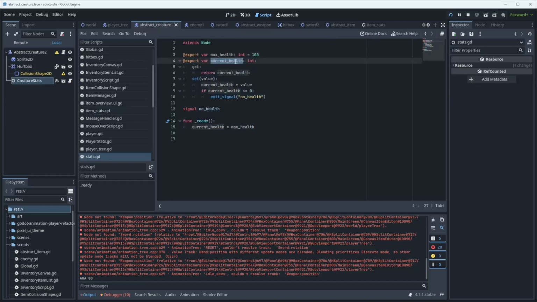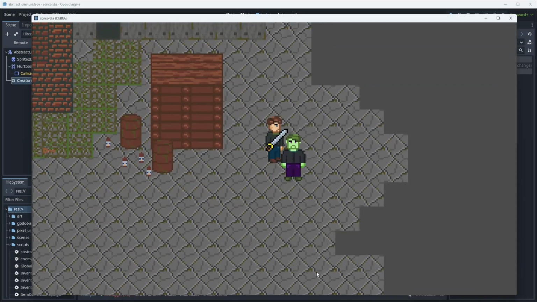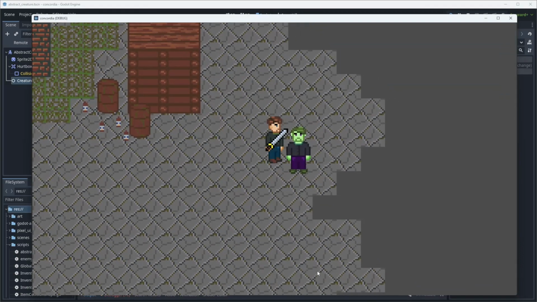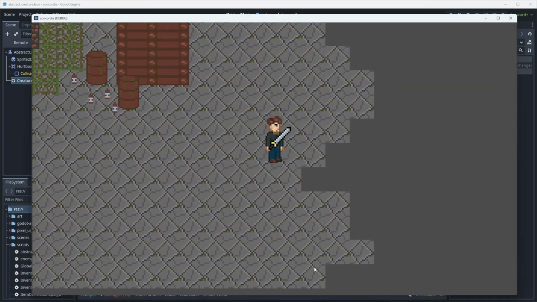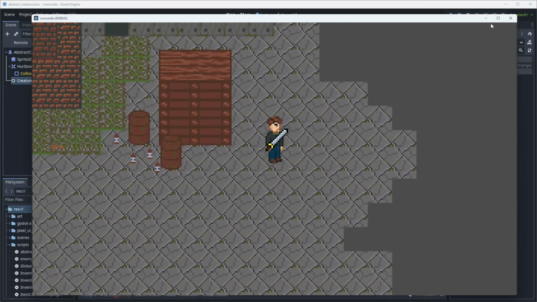We have max health, current health, so that if we hit this guy to death, he will die. He will just despawn.